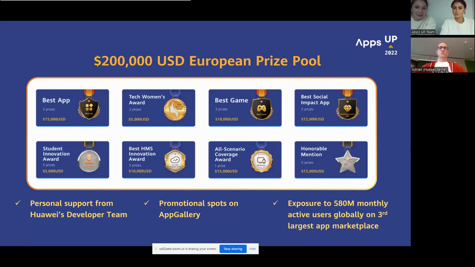We also have the Best HMS Innovation Award. So that's using the HMS core kits in really cool and unique ways. The prize for that is $10,000, and we have 3 of them. We also have the All Scenario Coverage Award. That award is for apps that are not just focusing on mobile apps, but also focusing on an experience across mobile, wearable, tablets, all of the different devices that are available there. So that's also quite a big one. That's $15,000. We have 1 prize for that.